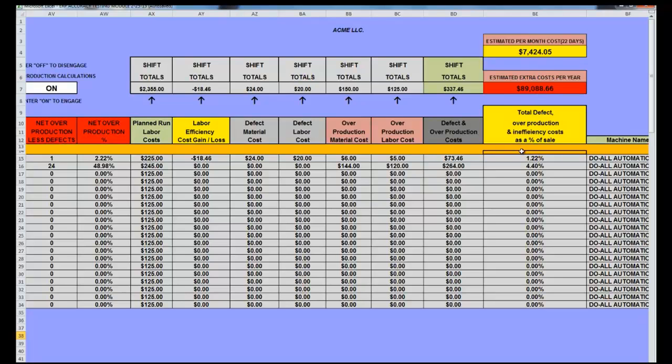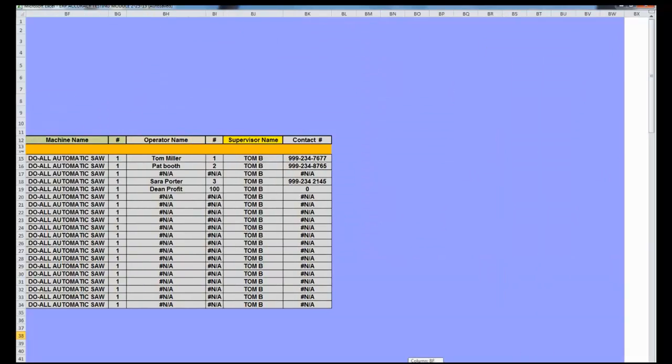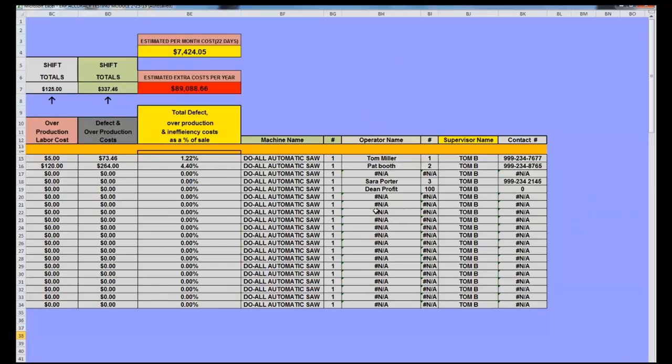This particular column is just a representation of that $6,000 sales order that triggered this work order, and how all of this inefficiency, overproduction, and defects has affected that $6,000 sale. It's affected it by 1.22%. It's also bringing up all of the data on what machine we ran, who ran it, the supervisor, and the contact number if we want to contact them throughout the day to get more information.